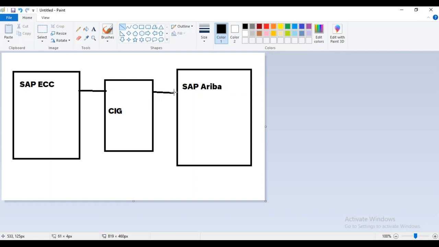So in all cases, not only single cases, whatever information you want to send, like master data information, transaction data information, or any other information, it will go via the CIG. And even if you want to send any information from SAP Ariba, that information will also come first to CIG, then it will go to your backend SAP system. So this is a kind of bridge. All the activity will happen via the CIG.